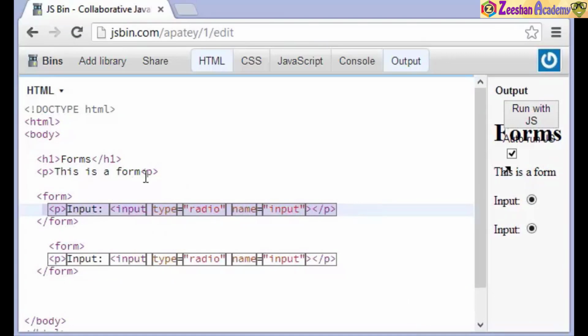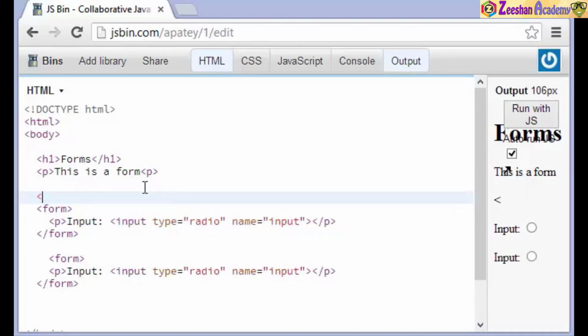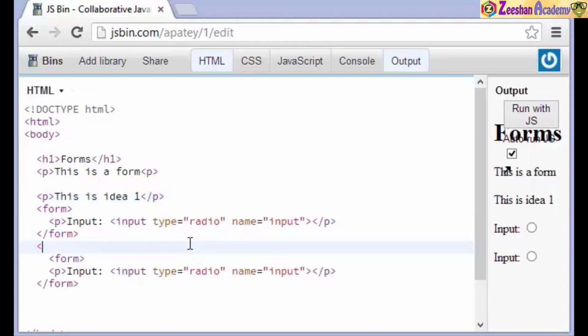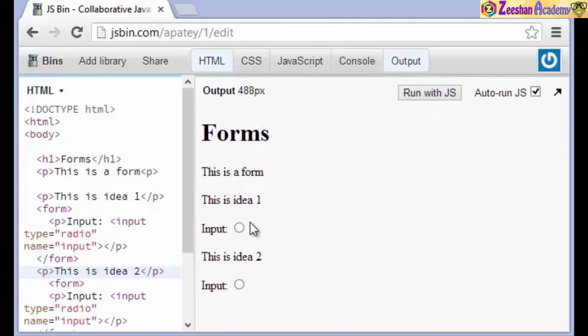So let's say I type in a paragraph, and I say this is idea 1, and I close off the tag. Then I hop over here and type in this is idea 2, and close off the tag here. If you need to have different radio buttons for different types, this is where you'd use it.